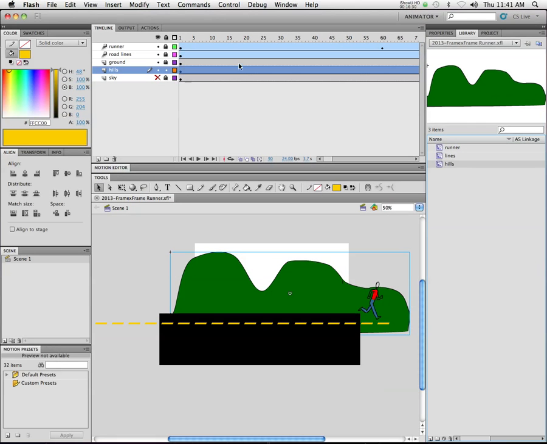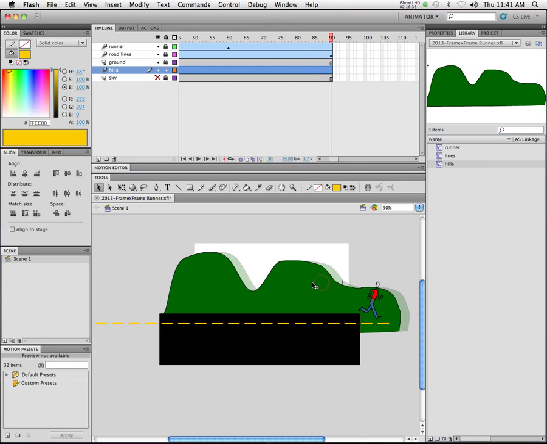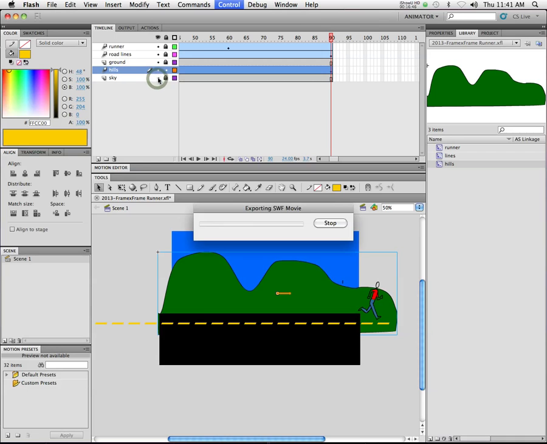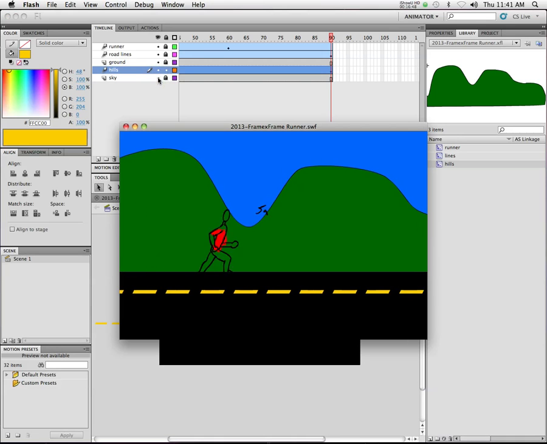So now that my hills are a symbol, I can add a motion tween. For some strange reason, I feel like singing "The Hills Are Alive." So I'm just going to move them a slight little bit, just a touch like that. Now, let's build our animation and see what we got. Ah, now we're starting to see it, huh? Now we're starting to see that idea of multiplane motion.